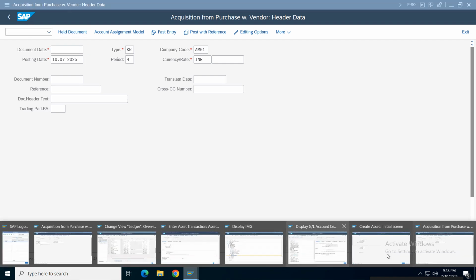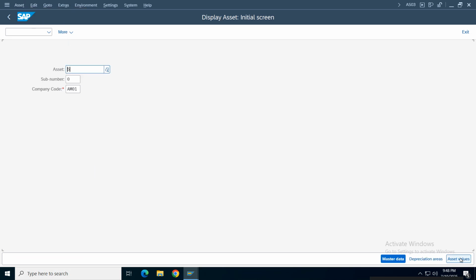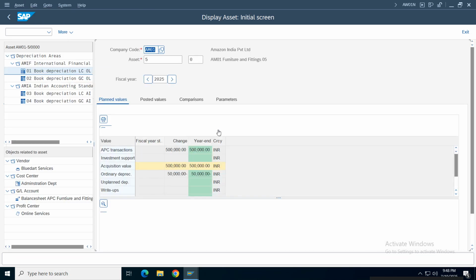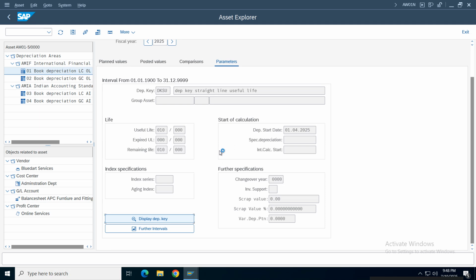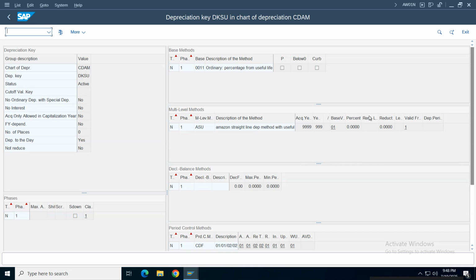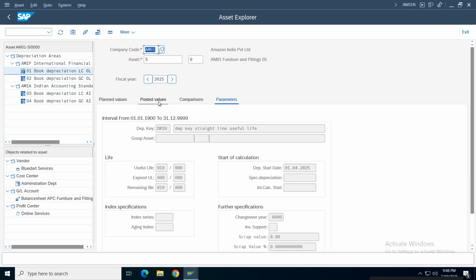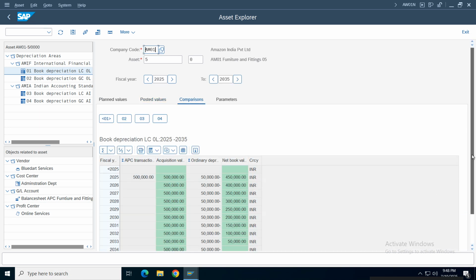Come back to the asset master. We don't have any screen, so click on asset display. Click on asset values. I'm expecting values based on the useful life parameters. Display depreciation key. So we are not calculating based on useful life, right? No percentage based on the useful life. It is based on the useful life, ordinary percentage from useful life. Come back. Go to the posted, go to the comparisons. Now you can see it here.